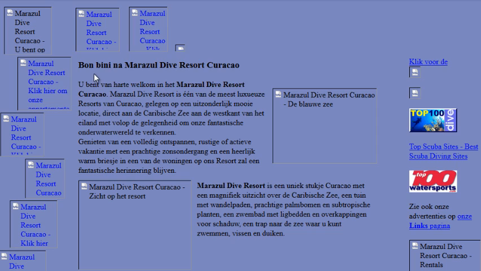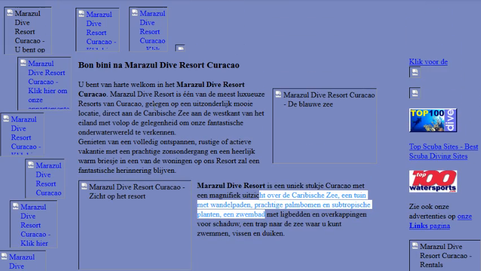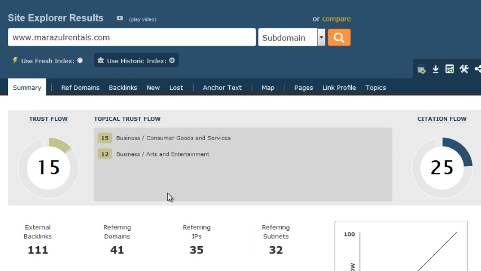So as you can see down here, I can't understand this language, but it's in a different language, which we suspected. But if you have a look, you've got Marazul Dive Resort, and then you've got Dive Resort Karukaye. I don't know how to pronounce them, so I'm so sorry. So what this tells me is this was all about a resort. This site was a website about resorts. Okay, so you know what? It actually does look pretty legit to me.